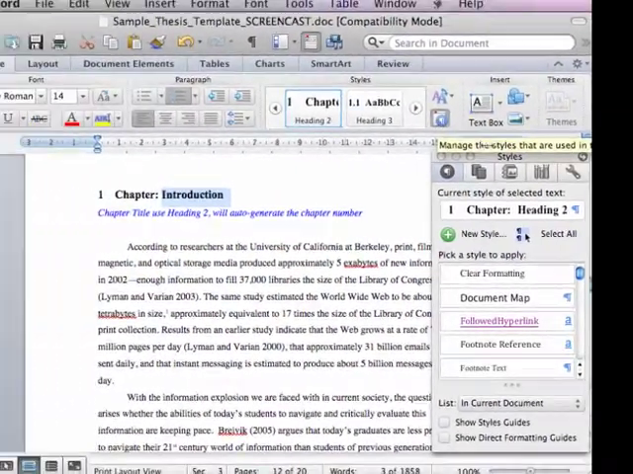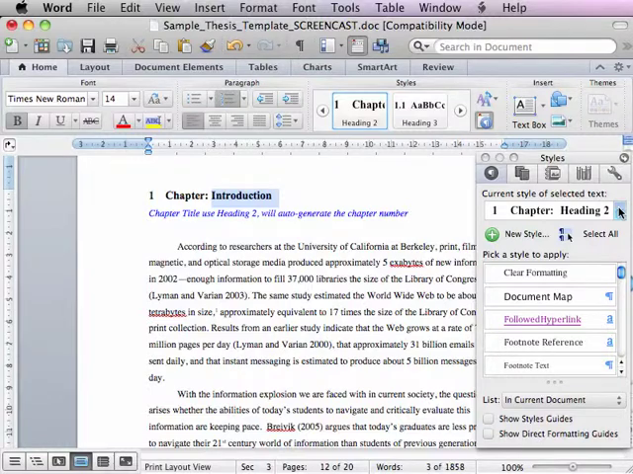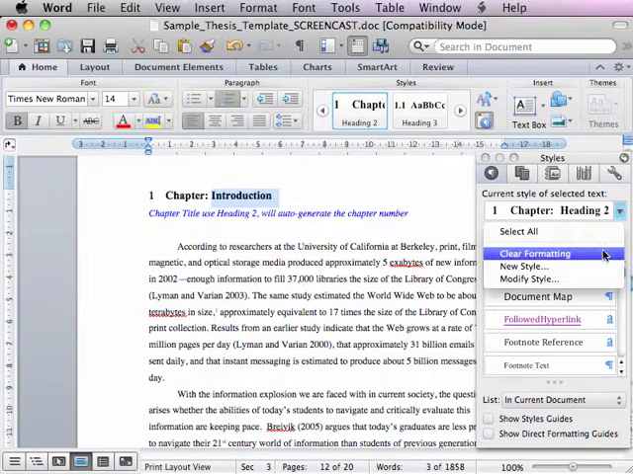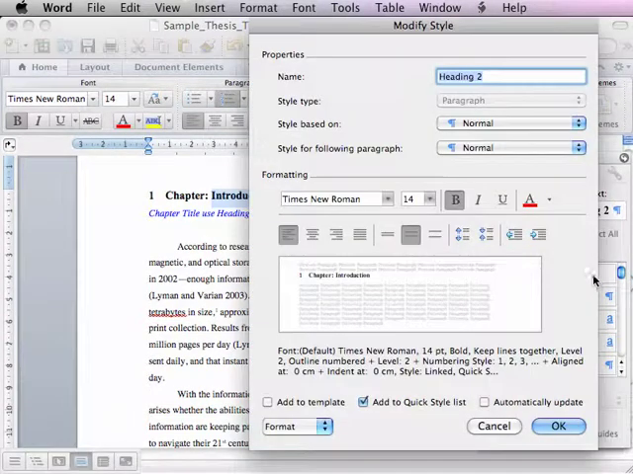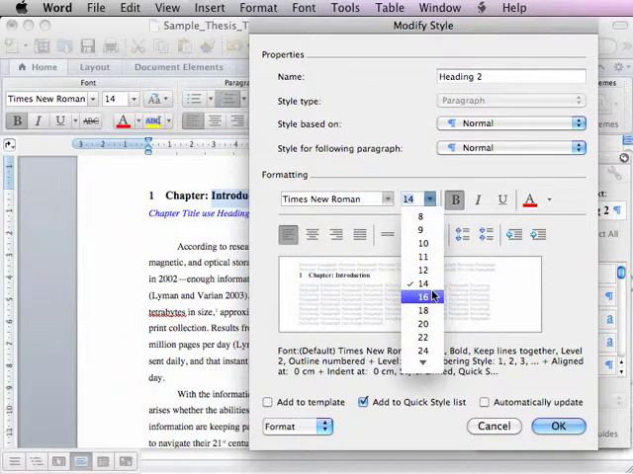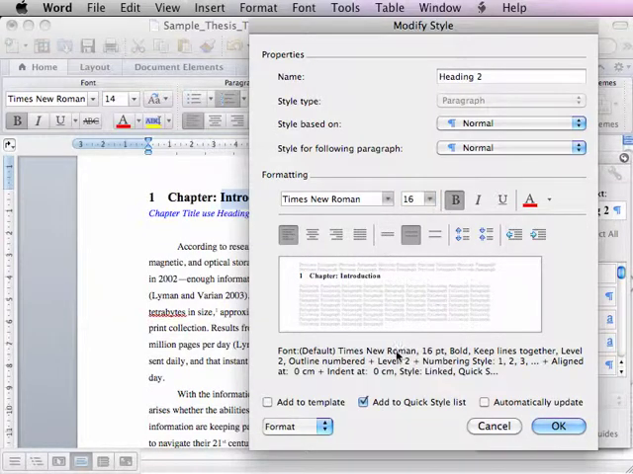Once again, highlight the text, open the drop-down menu under Current Style of Selected Text, and click Modify Style. The basic font options can be changed here. More advanced options can be accessed by the drop-down menu in the bottom left corner.